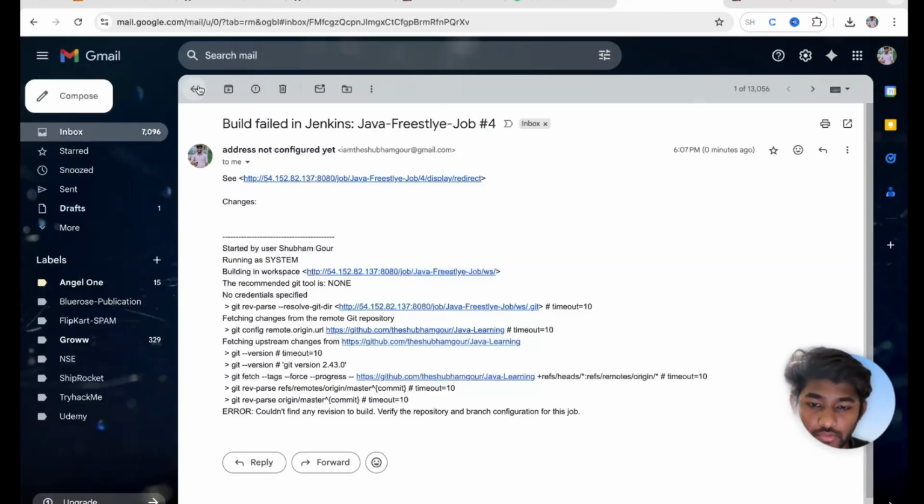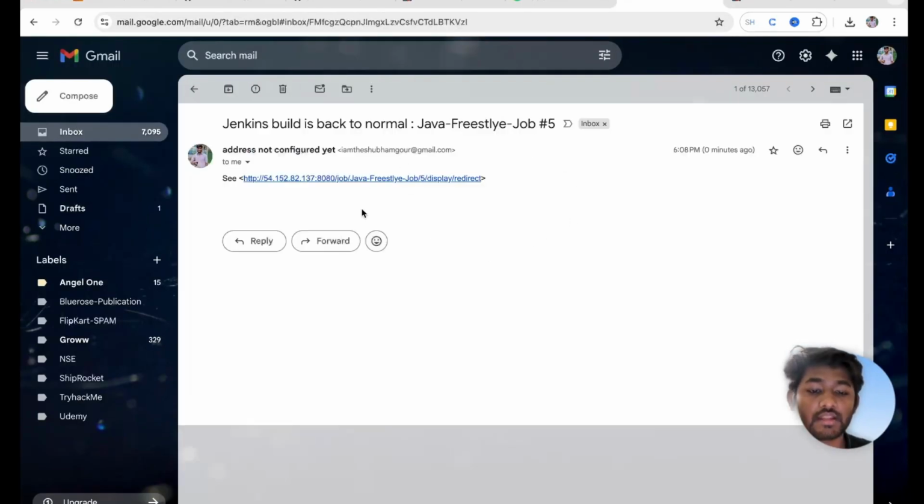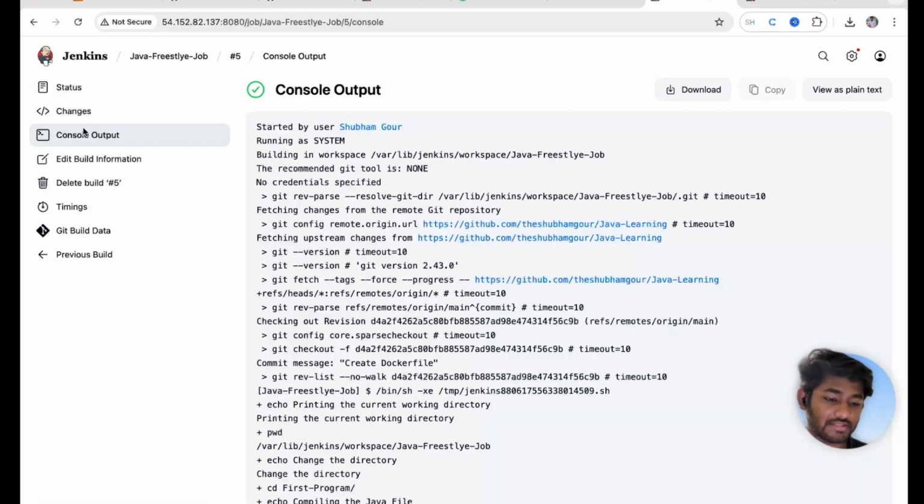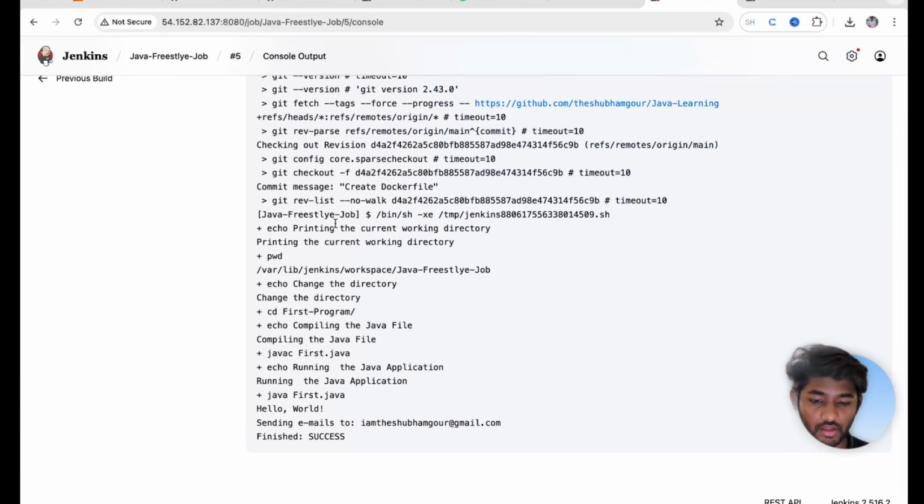Now go back to Gmail and here you can see the Jenkins build is back to normal. And when you click over here, it will redirect you to the console output where you can actually see what changes were done and how the application is running now. By doing so, we saw how we can send an email while running the job. Secondly, we figured out how we can troubleshoot if there is some issue.